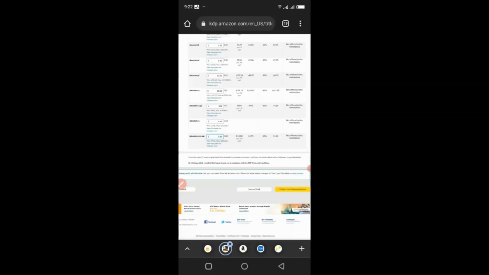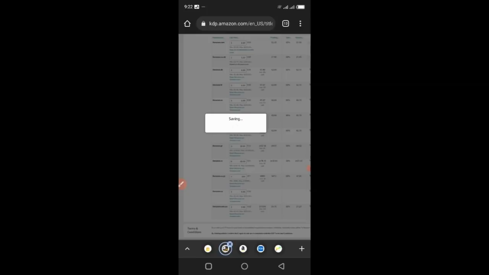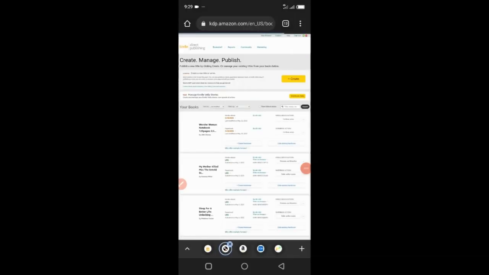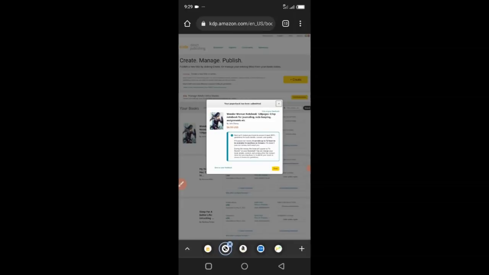So once you're done, you can just click publish your paperback, and once that is done, you're going to see a pop-up message that says that this has been published. So this is very simple. Once this is published, you will receive a notification and you will see how it is. So when it says saved successfully, you will see this pop-up that says this 120-page notebook for journaling, whatever, has been submitted, right? So you can see it right here where it says your paperback has been submitted, and then they will say you should give them up to 72 hours to be available for purchase on Amazon. So once everything is checked and everything is fine, this is actually going to go live on Amazon.